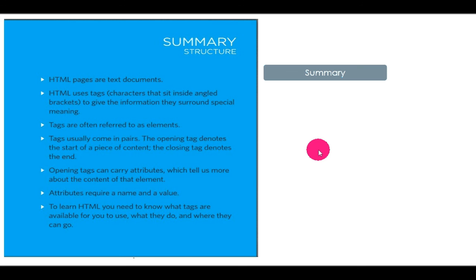So let us summarize. HTML pages are text documents. HTML uses tags, characters that sit inside angle brackets, for example head, P, H1, H2, HTML, etc. Tags are often referred to as elements. Tags usually come in pairs. The opening tag denotes the start of a piece of content and the closing tag denotes the end. So it has an opening and a closing tag.